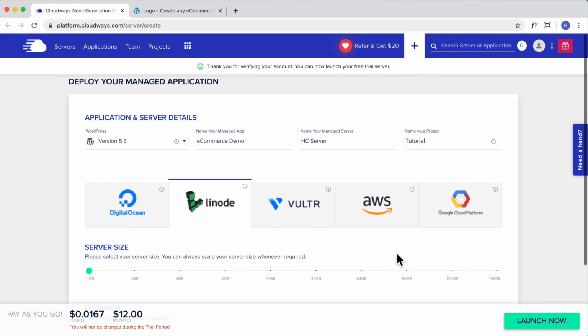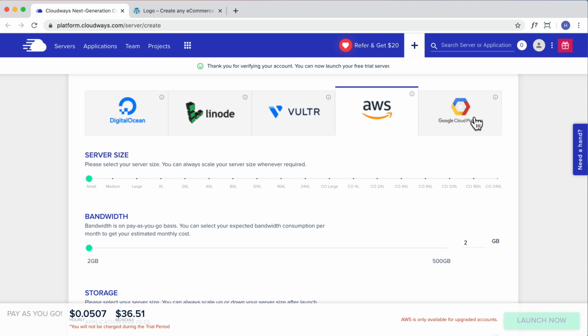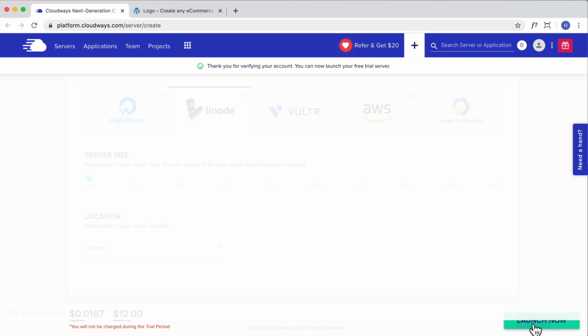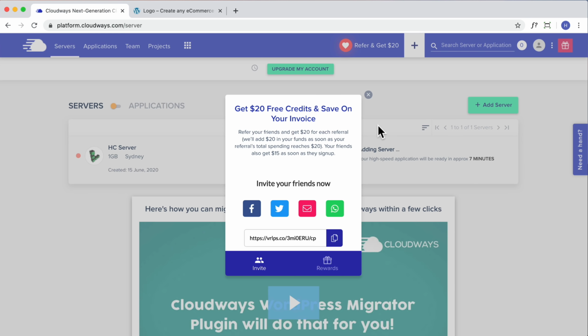All right, so after that, pretty much all you need to do is click on launch now. Now, if you do want to launch the AWS and the Google Cloud, you need to upgrade before you can actually do that, right? So what we're going to do is go back over here and drop it down again, go back to Sydney and launch now. Okay, so that's going to take a few minutes to actually launch that server and then I'll show you how to set it up and things like that.